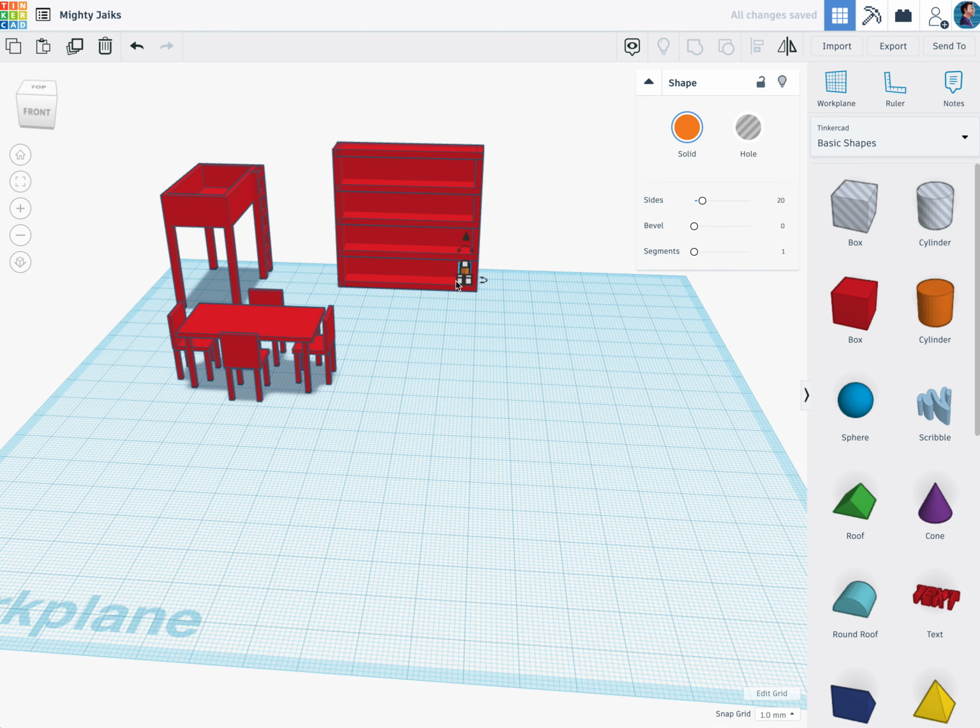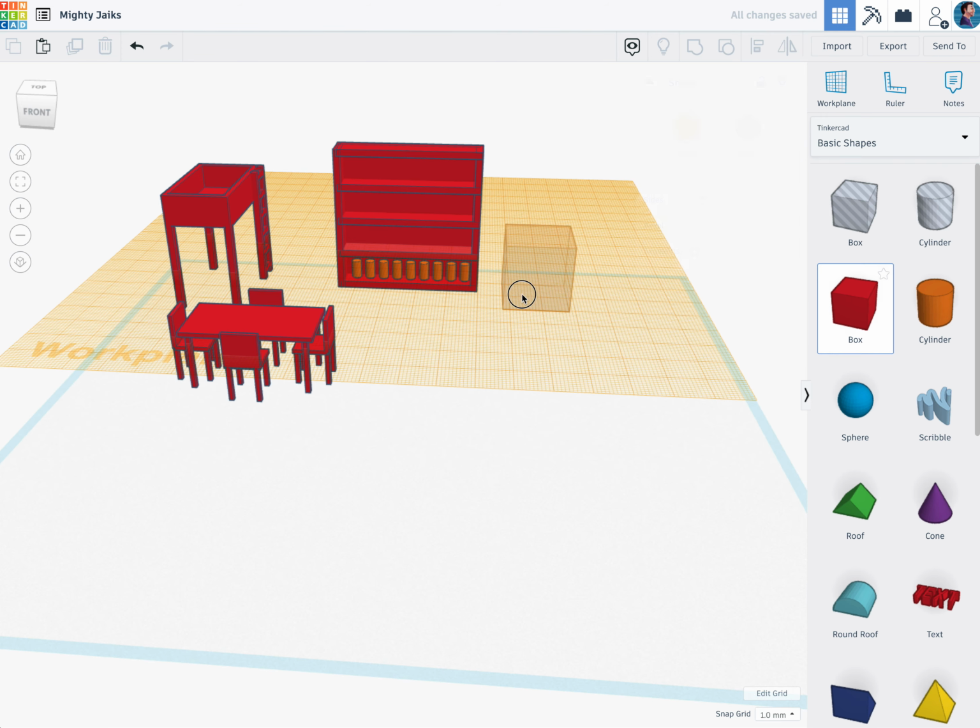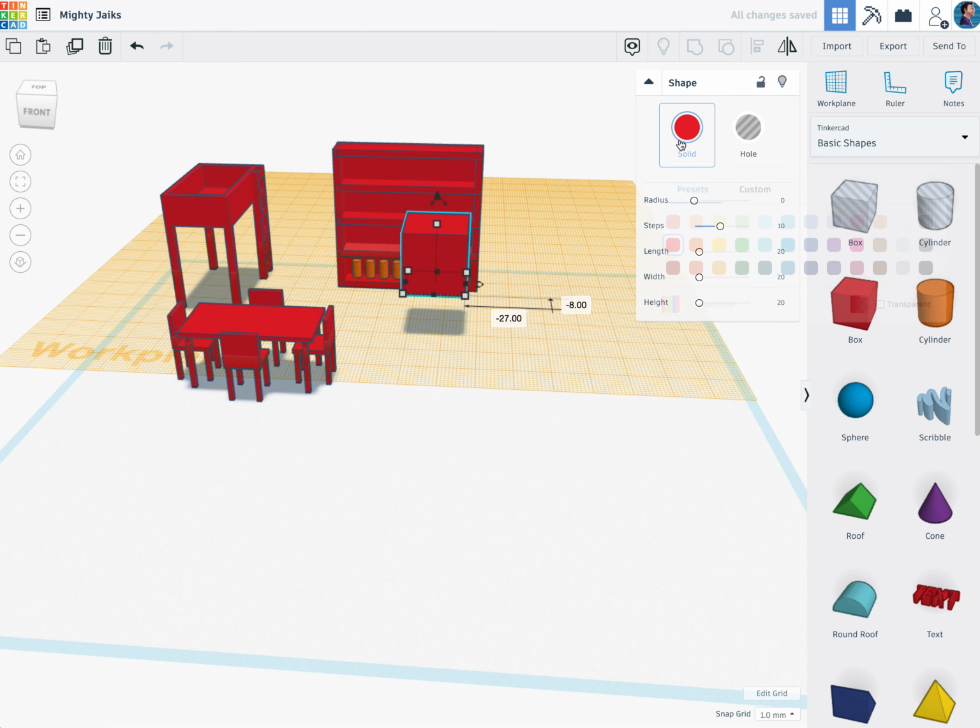Alright, now, if I put this in the corner, I can do Control D. Move it over here, then Control D, D, D, D, D, D. I can fill my shelf. And let's make that even easier. This time, I'll grab a box. And I'm gonna change my color to yellow just so we get some variety in here.